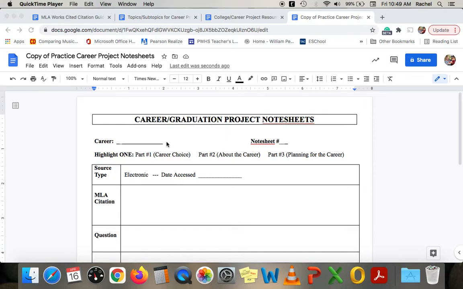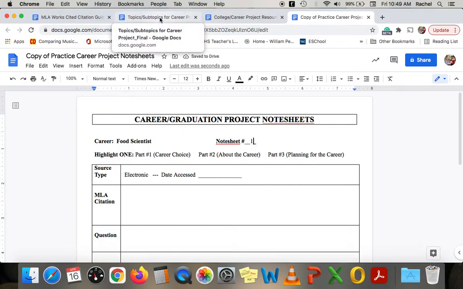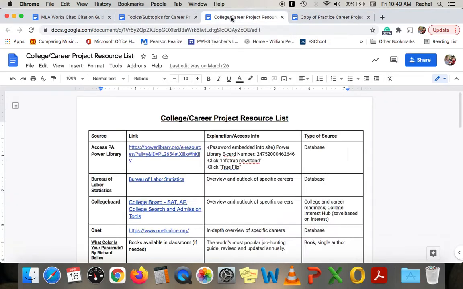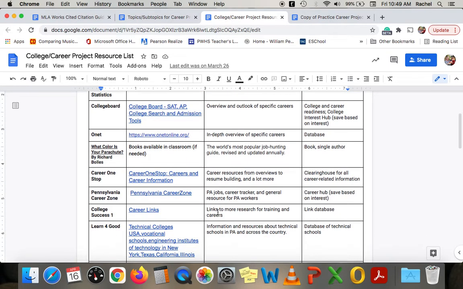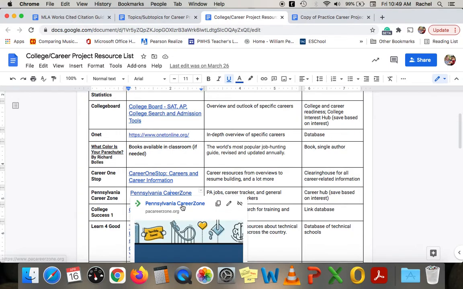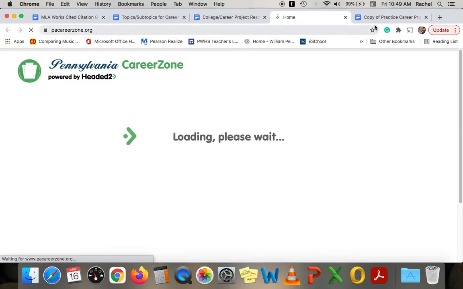So the first thing I'm going to do is type my career right here. For today, I'm going to use food scientist. This is going to be note sheet number 1. So I'm going to go to my resource list that was provided for you. And just for today, I'm going to use the Pennsylvania Career Zone website since we're already familiar with it.